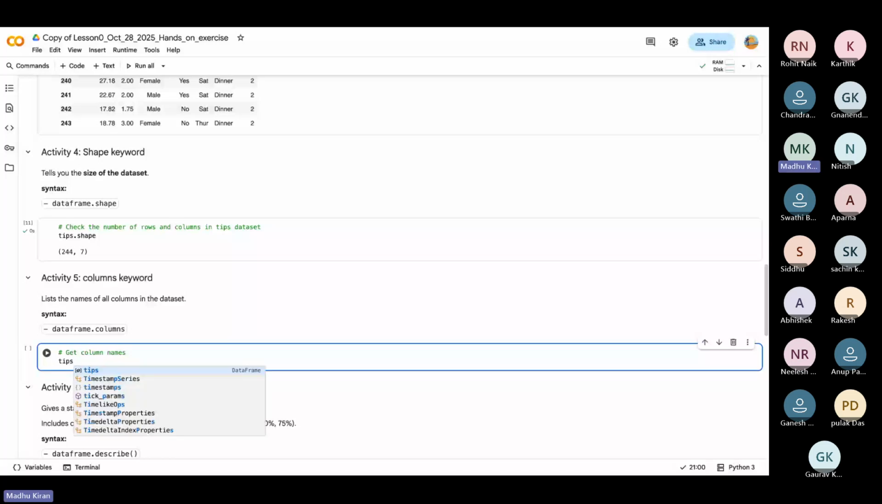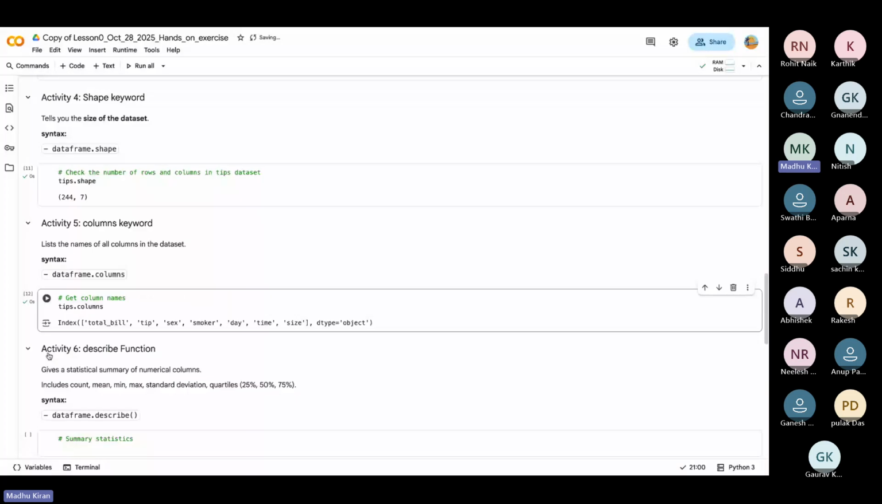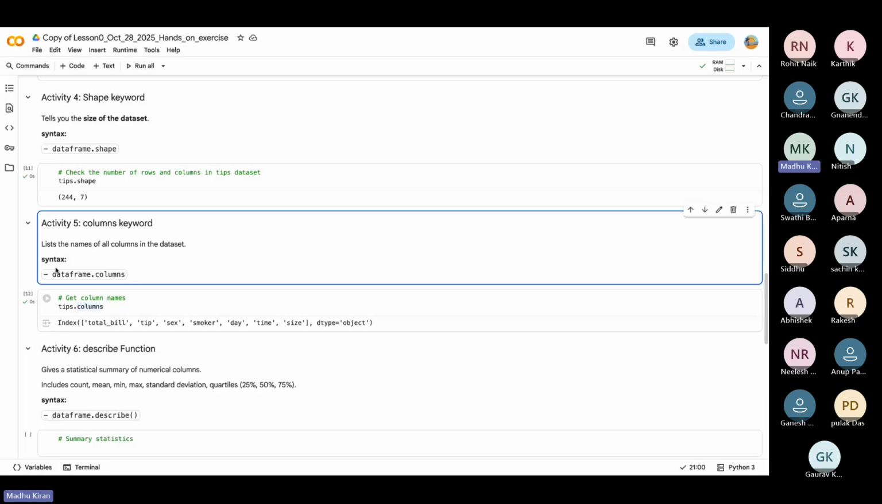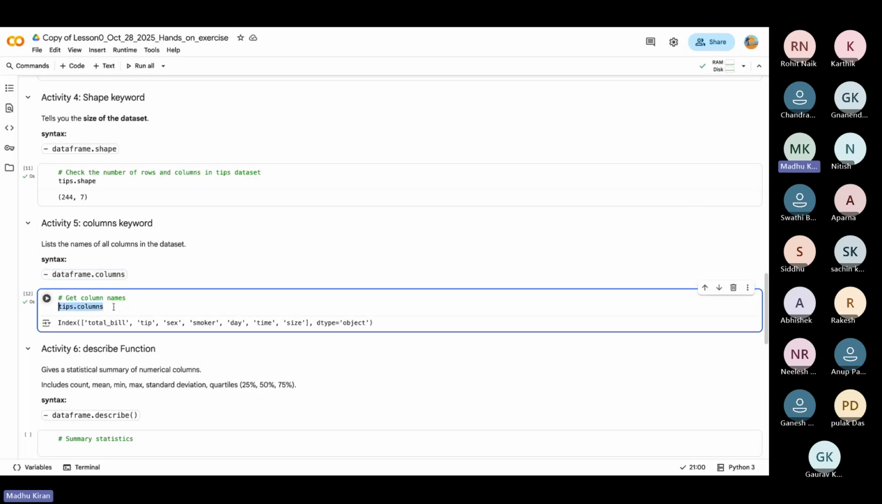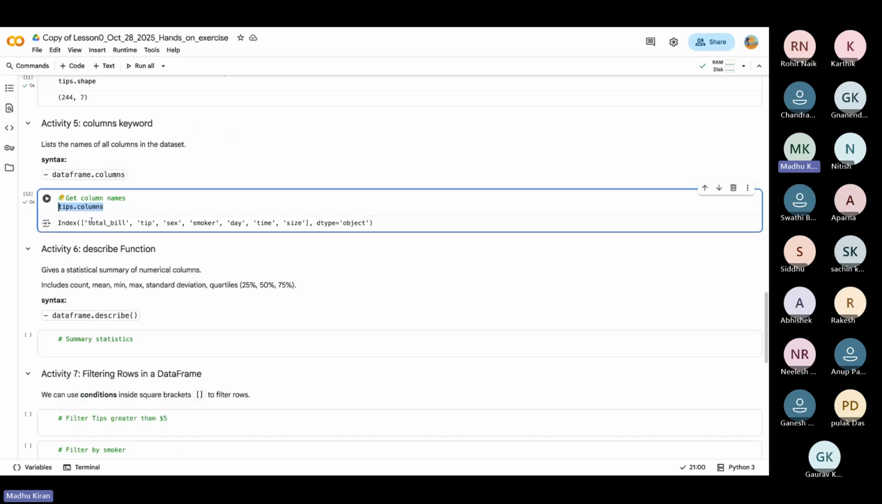This is what we are going to learn slowly, like the syntax. You can't just write columns and brackets in tips, right? That's not the syntax. So how do we proceed with it? These rules are preset, so we're going to learn these rules by practice. To get the column names, you use tips.columns.